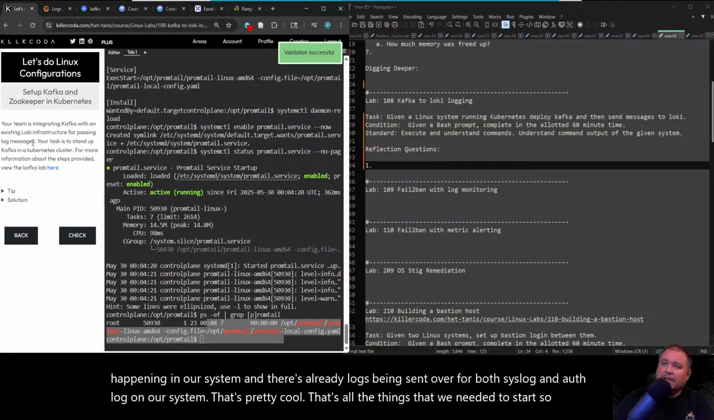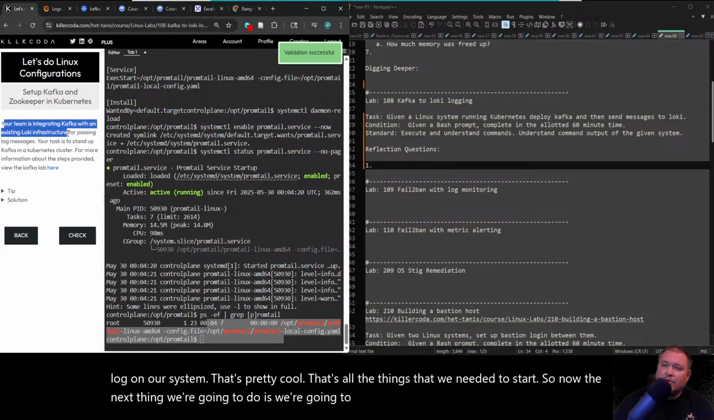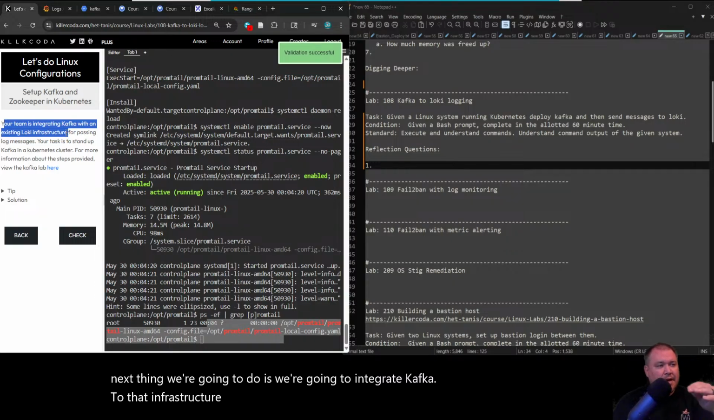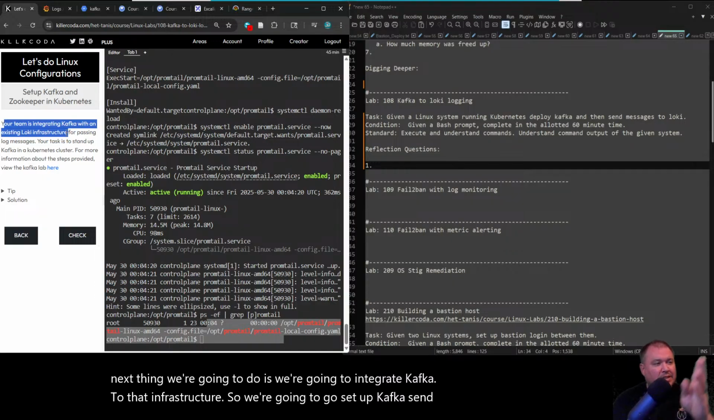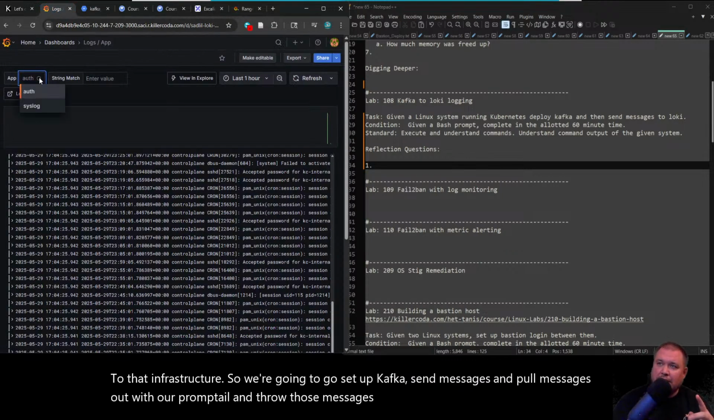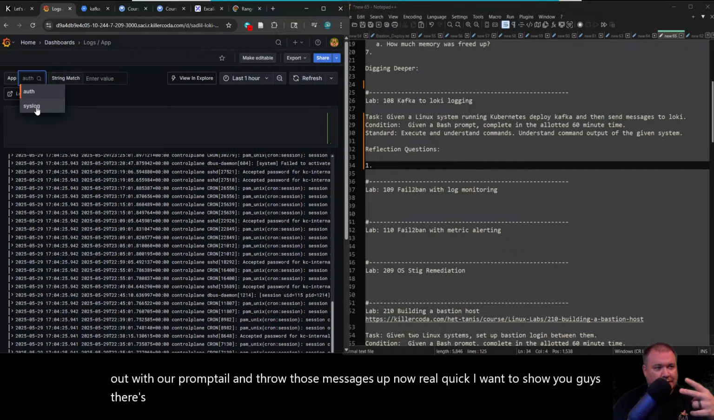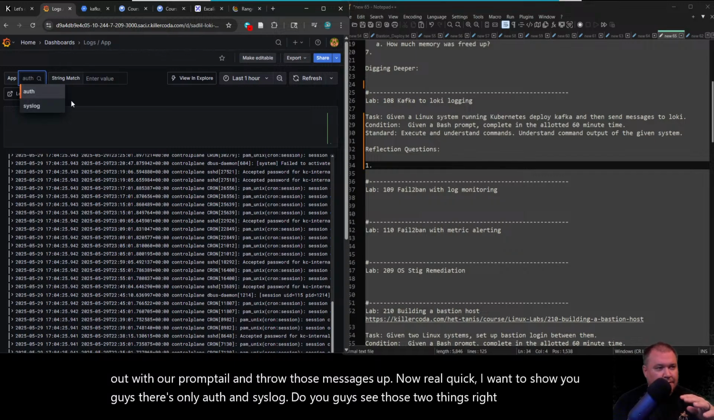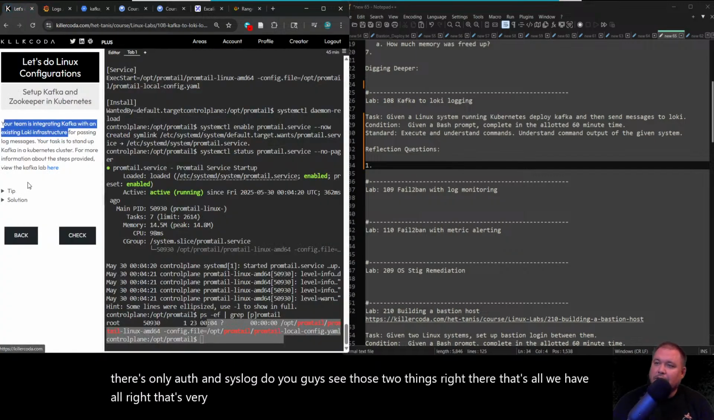Now the next thing we're going to do is integrate Kafka into that infrastructure. We're going to set up Kafka, send messages in, pull messages out with our promtail, and throw those messages up. Now real quick, I want to show you guys, there's only auth and syslog. Do you guys see those two things right there? That's all we have. All right, that's very important. Let's go build our Kafka stuff.